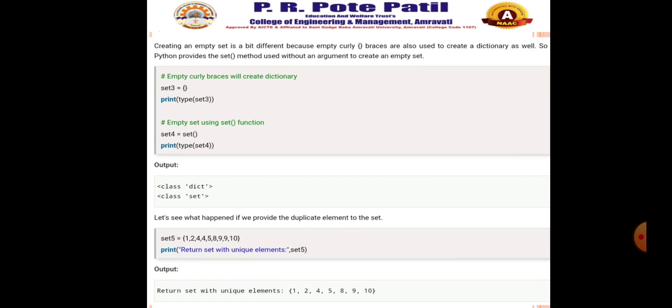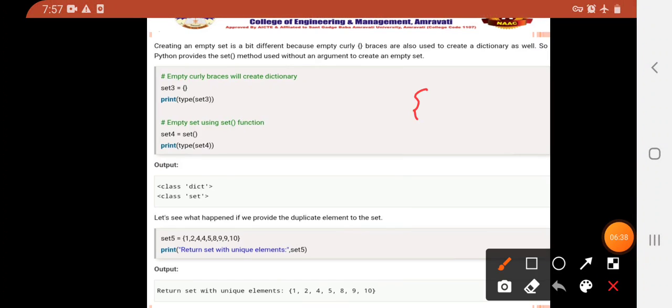Next is creating an empty set, which is a bit different because empty curly braces are also used to create a dictionary. So Python provides the set method, used without an argument, to create an empty set. If you want to create an empty set, you have to use the set method always with empty brackets, with no argument.